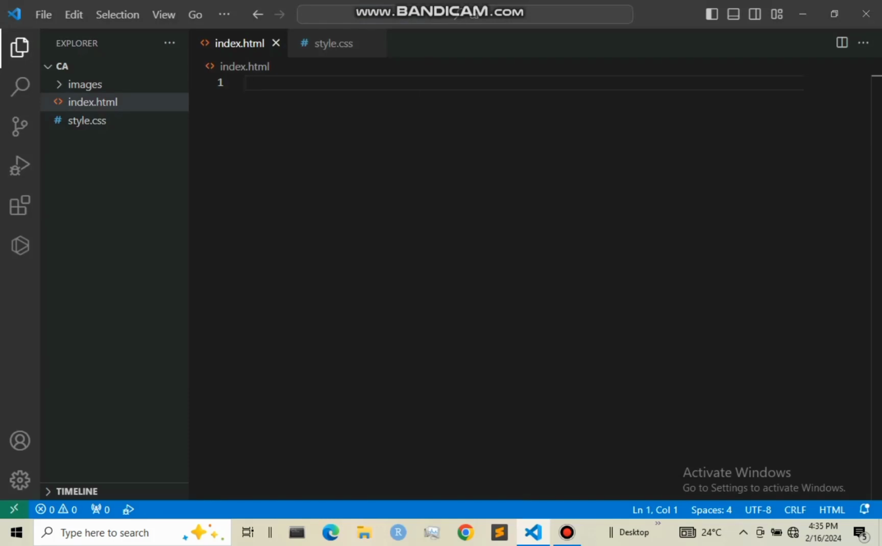So I'm going to show you how to create a simple car website. Right here I have two files, index.html and style.css. Then I have the images folder which has three images: car1, car8 and h.jpg. Next, I'm going to start with coding the HTML part. So let us start by coding the HTML part.